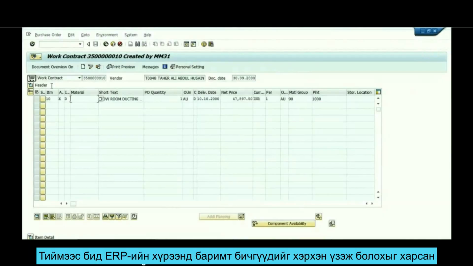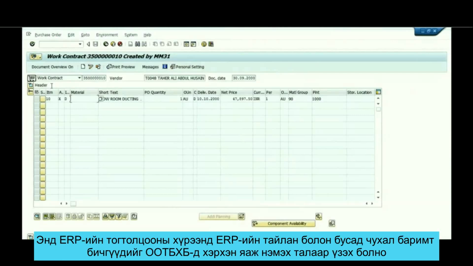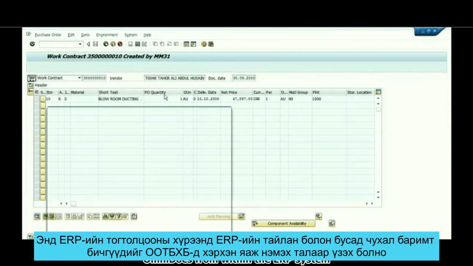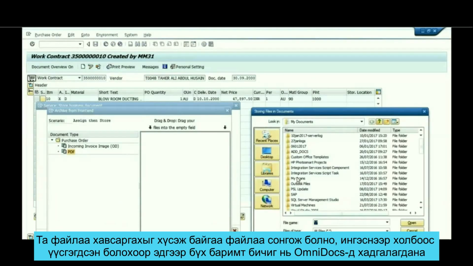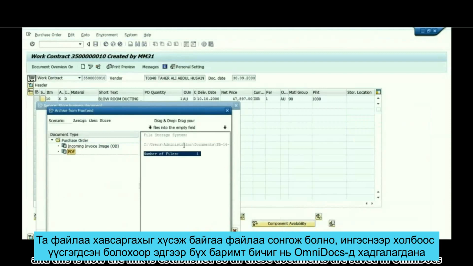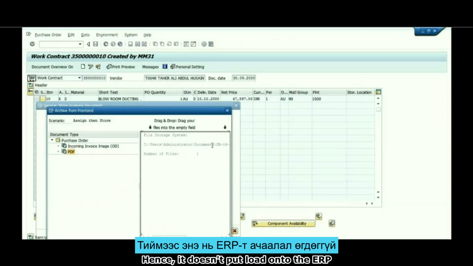So as we have already seen how we can view the documents from within the ERP, herein we will see how we can add ERP reports and other crucial documents to OmniDocs from within the ERP system. You can select the file which you want to attach. And this is how the link is established. So all these documents are saved in OmniDocs, hence it doesn't put load onto the ERP.